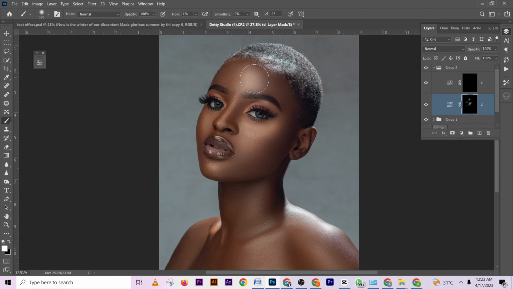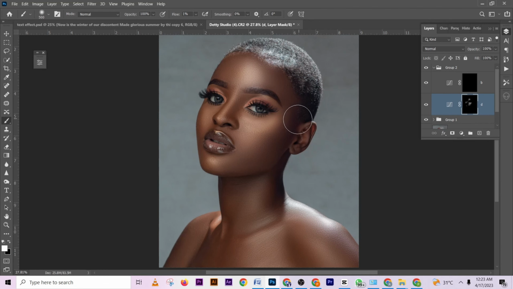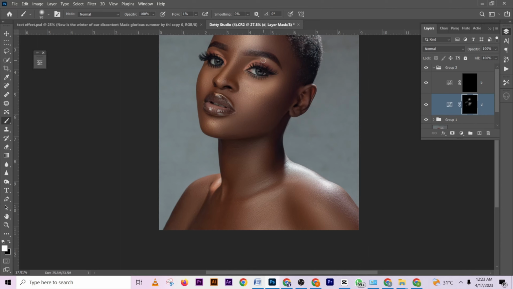Look at the cheek, here, forehead. I think I want a little more highlights here, like that. Look at the eyes, somewhere just below the eyebrow. What is that one called? Please tell me in the comment section.